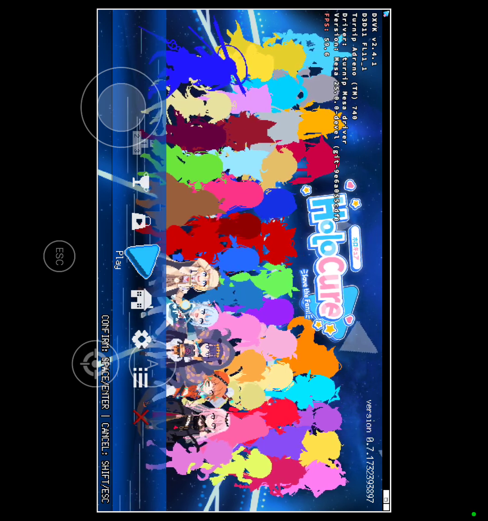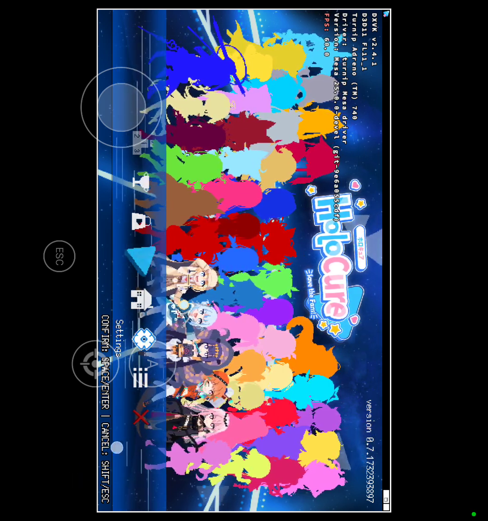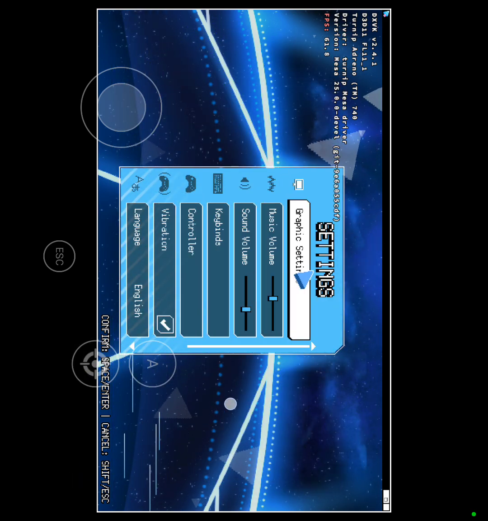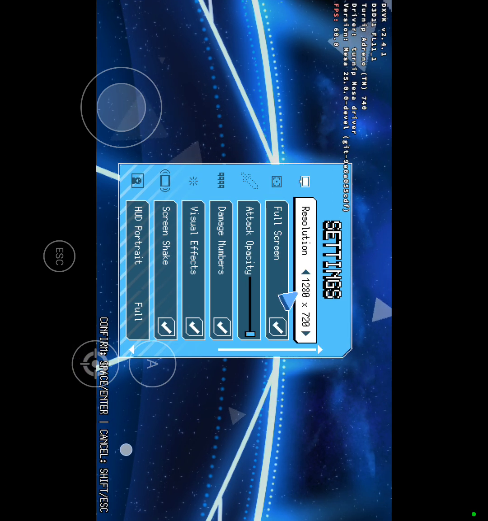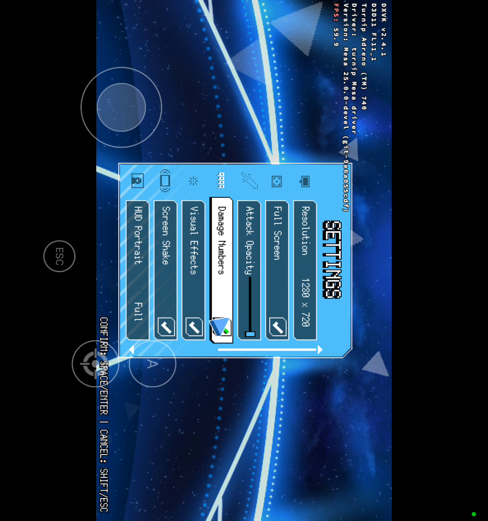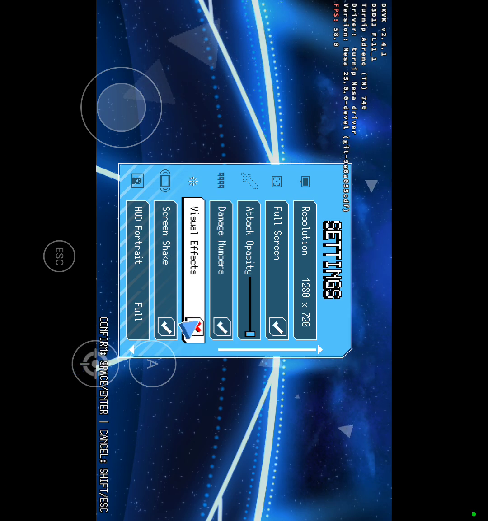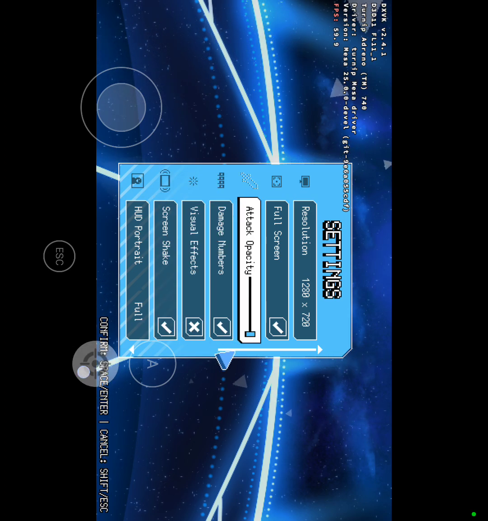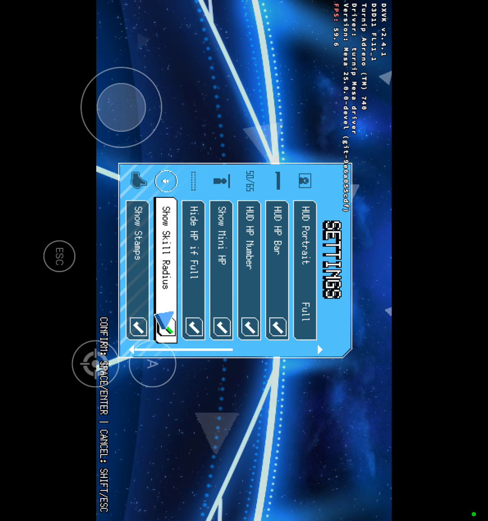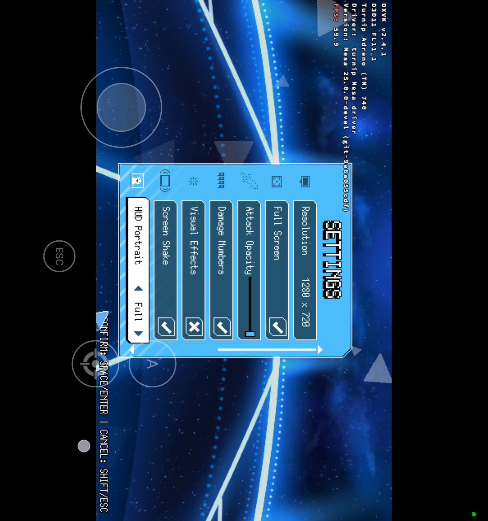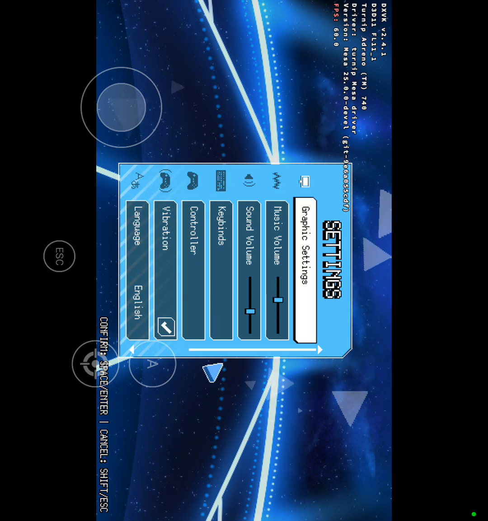And then we have to adjust some settings. So we're going to go over to settings here. Go to graphics settings. Turn on full screen. Make sure this is on 1280 by 720 for the best looking effects. Turn off visual effects just to help with performance. Scroll down. Okay. Yeah, that looks good to go. Hit escape.